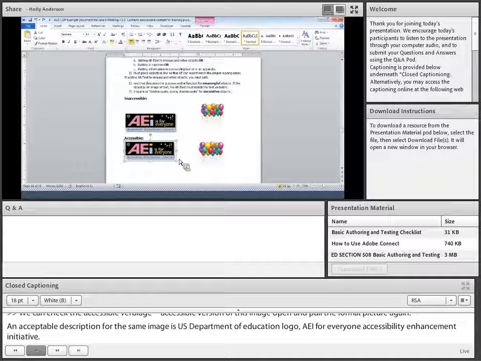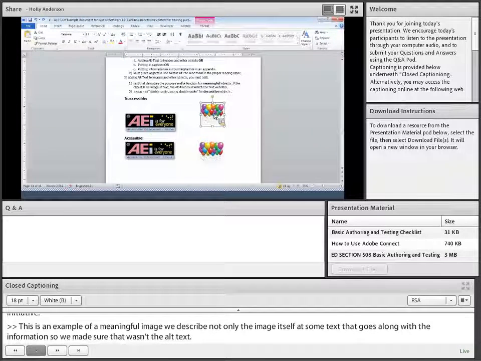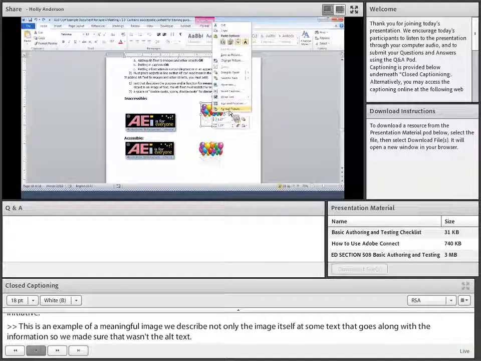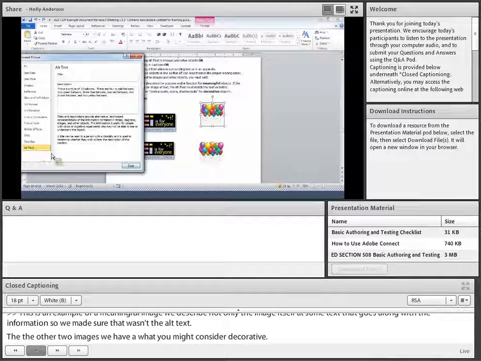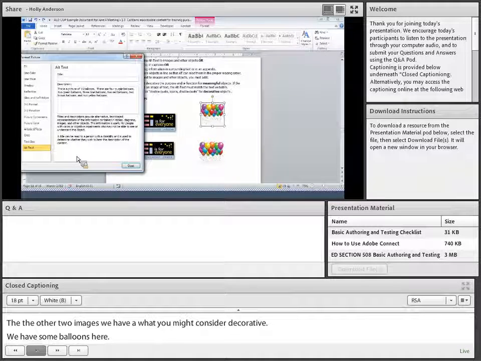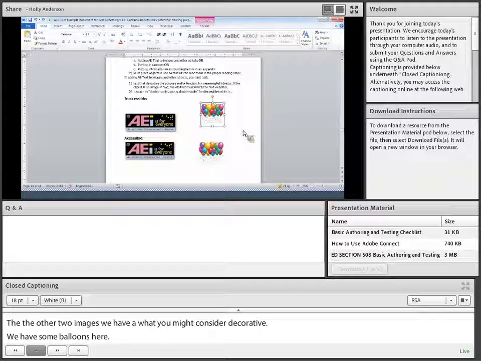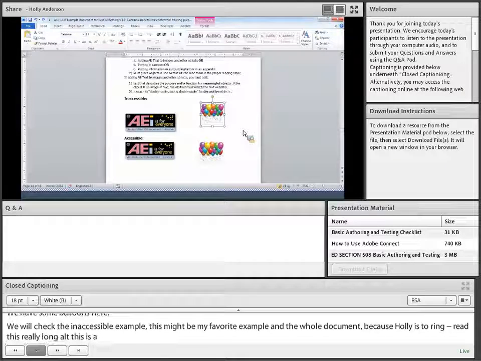The other 2 images we have are what you might consider decorative. We have some balloons here. So we'll check the inaccessible example, and this might be my favorite example in the whole document, because Holly gets to read this really long alt text. This is a picture of 15 balloons. There are 4 purple balloons, 2 green balloons, 3 blue balloons, 2 red balloons, 2 brown balloons, and 2 yellow balloons. Awesome. So while that might be really important if I'm reading the history of balloons, in this document it's actually decorative, and we would not want to hear all of that information.